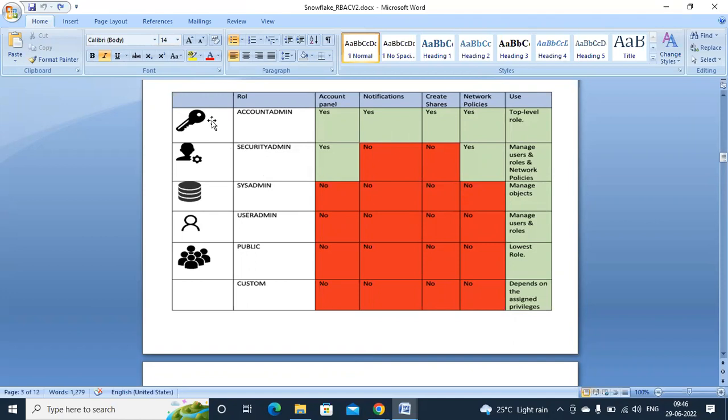Okay, so as I said, account admin is the top level role which is available in Snowflake. So it will have all the access throughout the account. Security admin will manage the users and roles and network policies. How to manage users and roles? I'll show you how to. Managing is nothing but giving the access, that's it. How to give the privileges or access levels, I will show you.